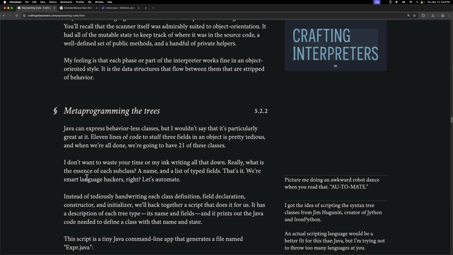5.2.2 Metaprogramming the trees. Java can express behaviorless classes, but I wouldn't say that it's particularly great at it. Eleven lines of code to stuff three fields in an object is pretty tedious, and when we're all done, we're going to have 21 of these classes. I don't want to waste your time or my ink writing all that down. Really, what is the essence of each subclass? A name and a list of typed fields. That's it. We are smart language hackers, right? Let's automate.